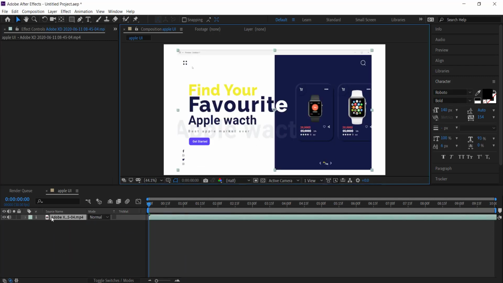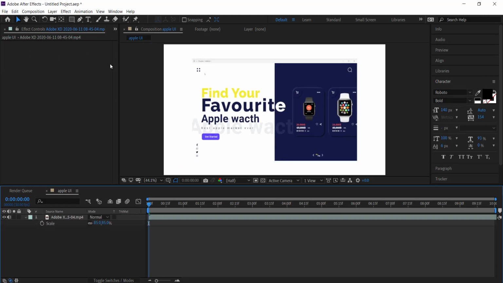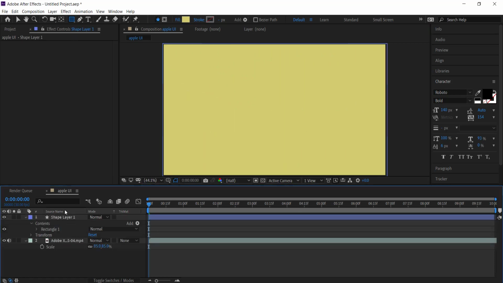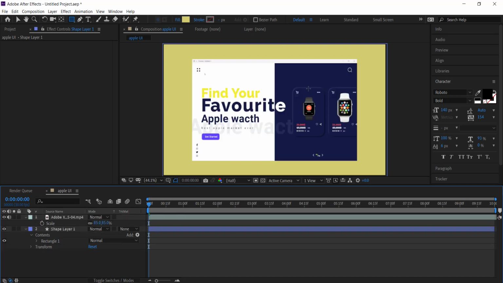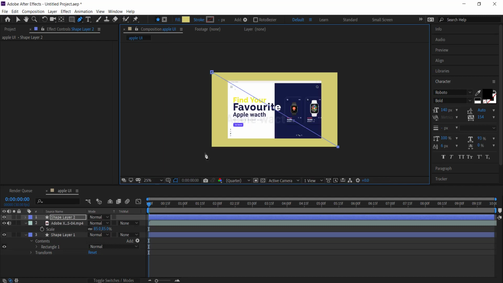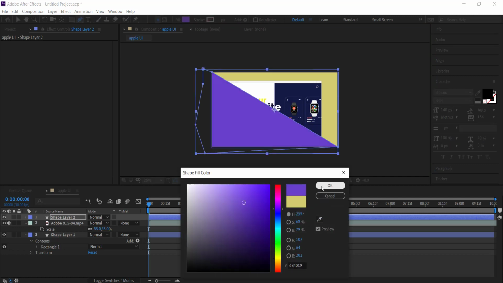Then select the video file and scale it down. You can use shortcut S. Then scale it down. After that, let's create a rectangle shape and bring the shape layer all the way down. Then select the pen tool and create a shape just like I created. Give it a color. And bring the shape under the video layer.